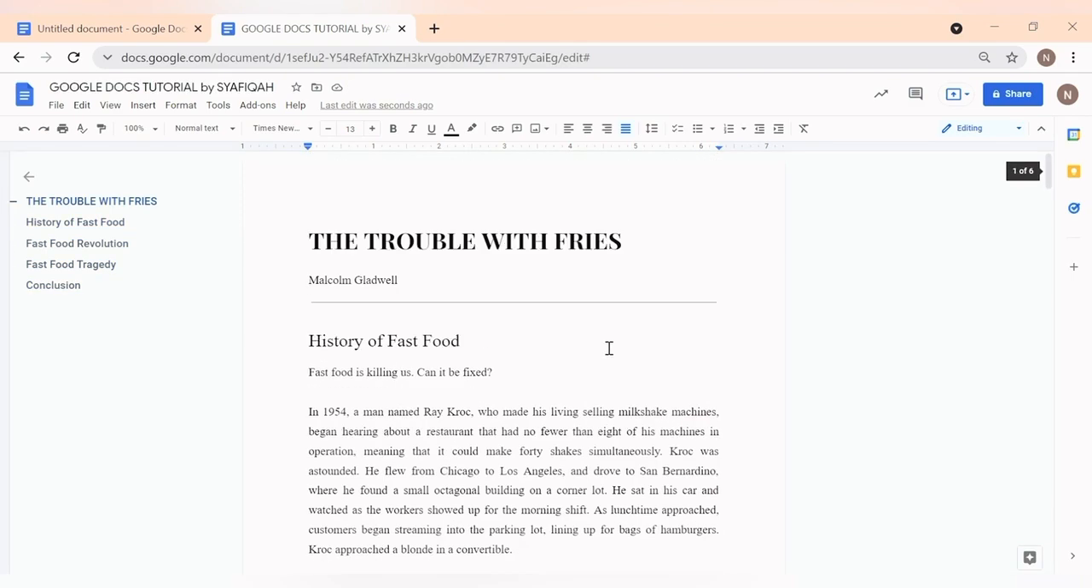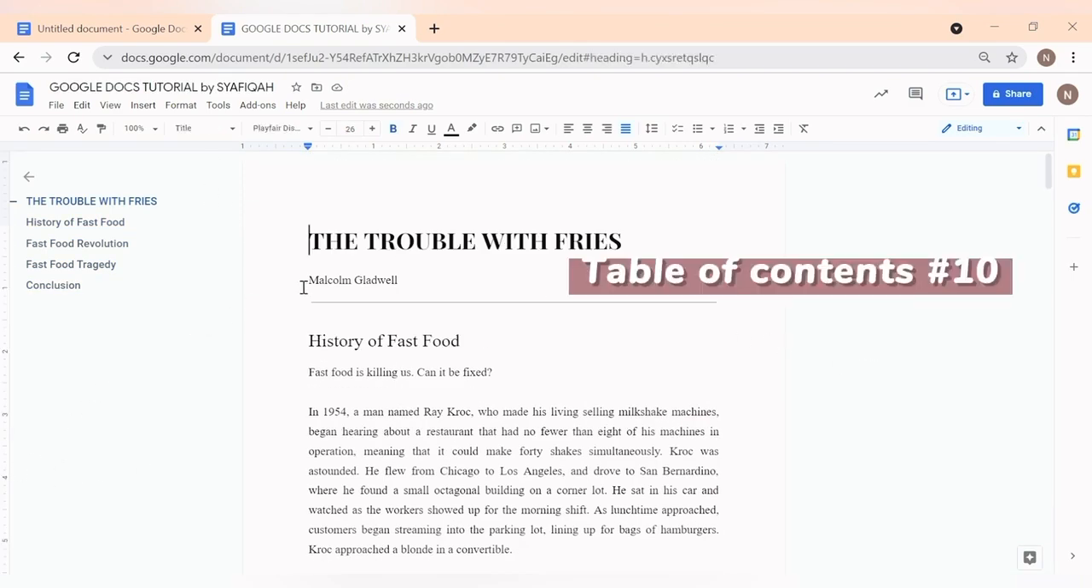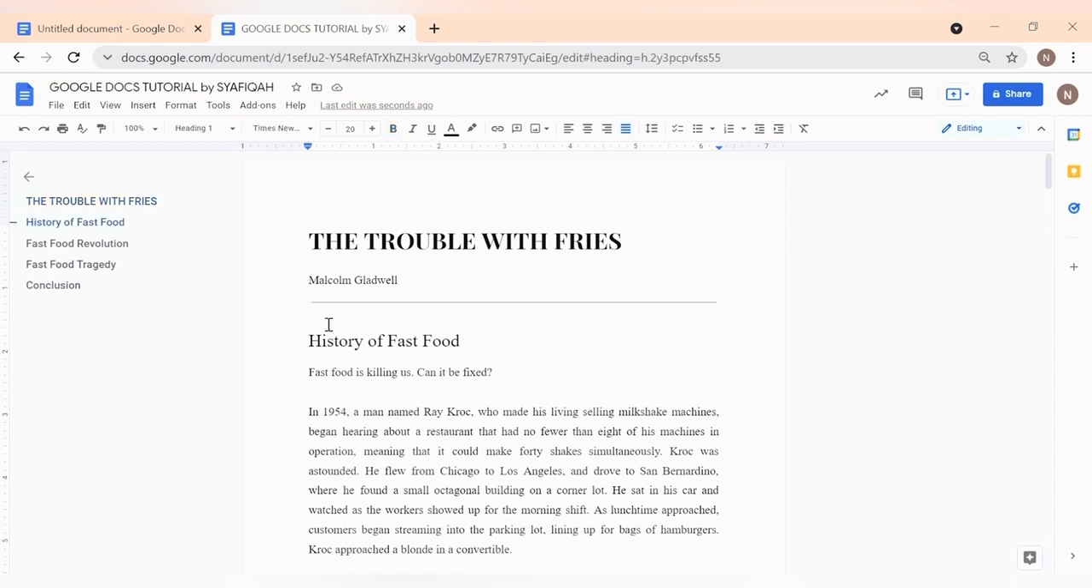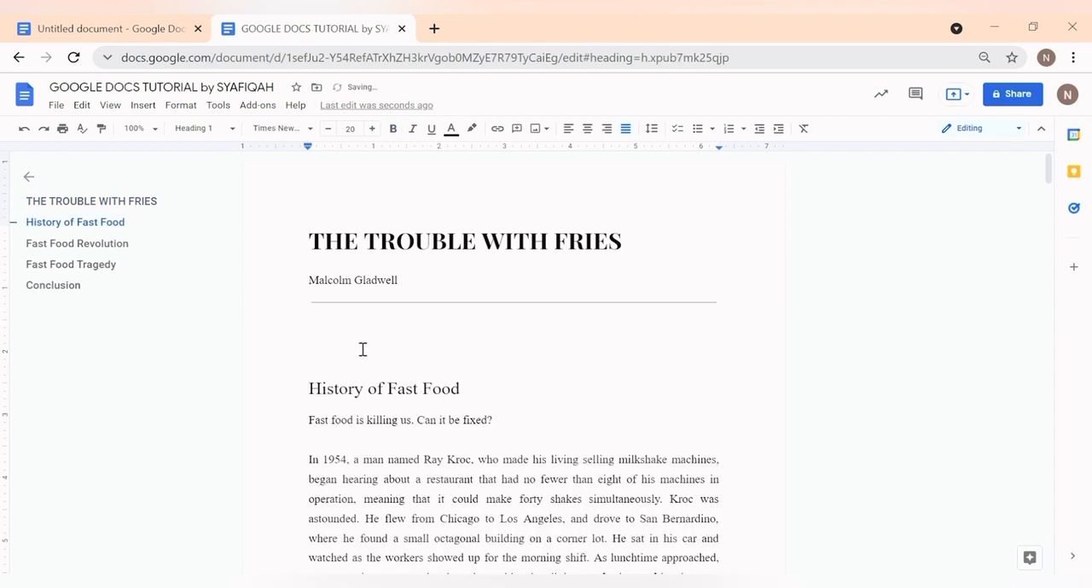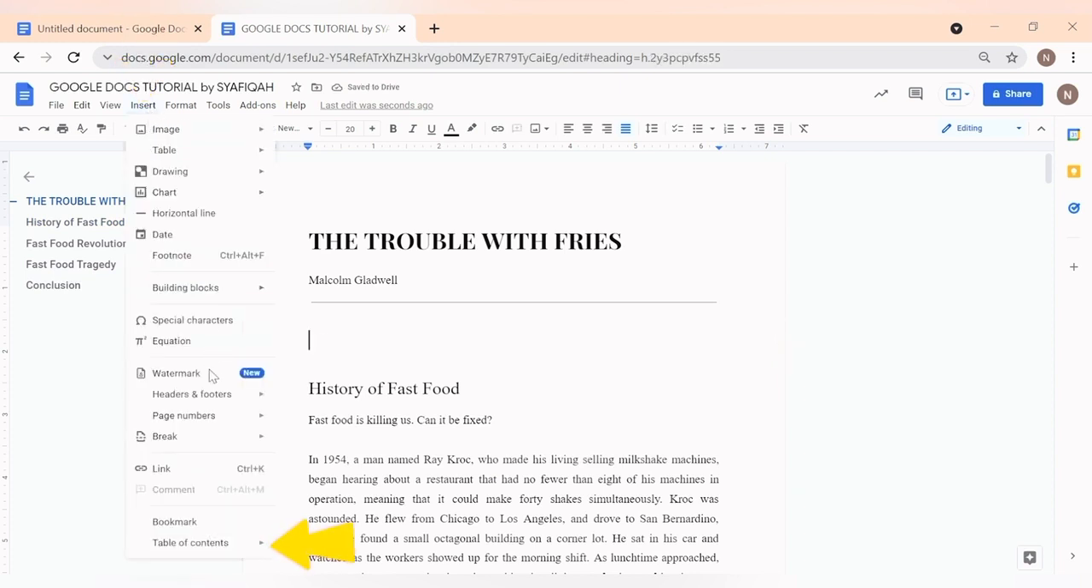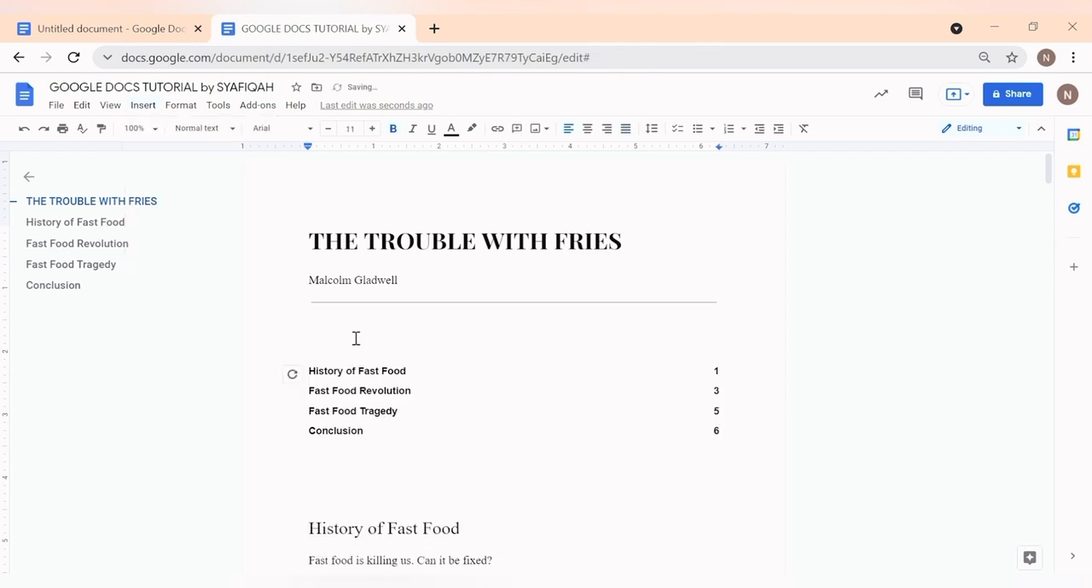Last but not least, I will show you how to insert a table of contents in this document. First, click on the page where you want to put the table. Then, go to Insert and choose the table of contents, which is situated at the bottom. And we're completely done.